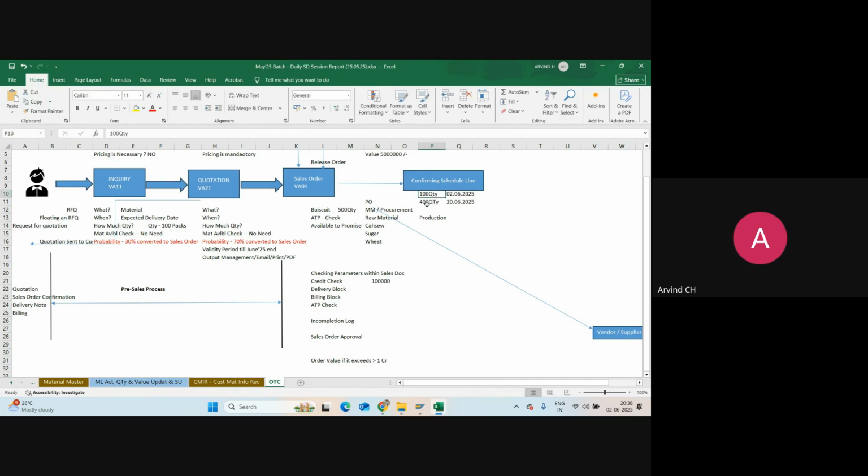What schedule lines? This is one schedule line. This is another schedule line. So 100 quantity on this date, 400 quantity on this date. This confirmation will be given in the sales order itself.